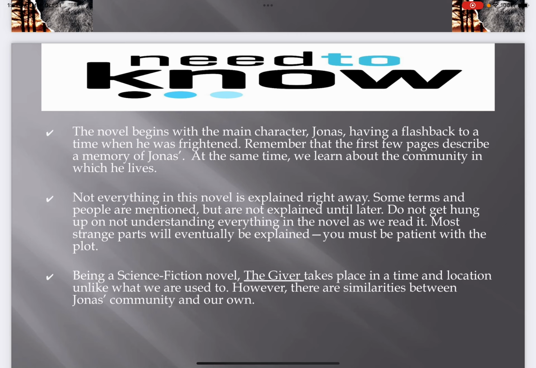And finally, since it's a science fiction novel, The Giver takes place in a time and a location unlike what we are used to, but there are still some similarities between Jonas's community and our own. So we will recognize some things, but other stuff will seem quite foreign and strange.